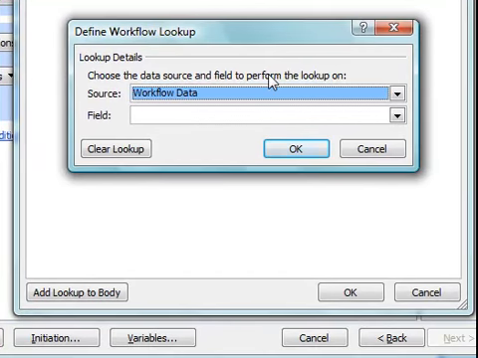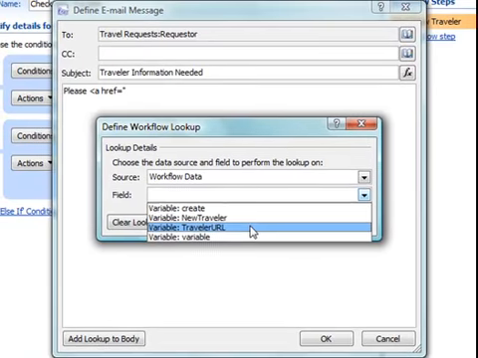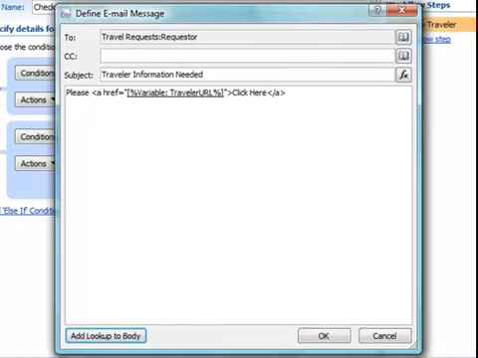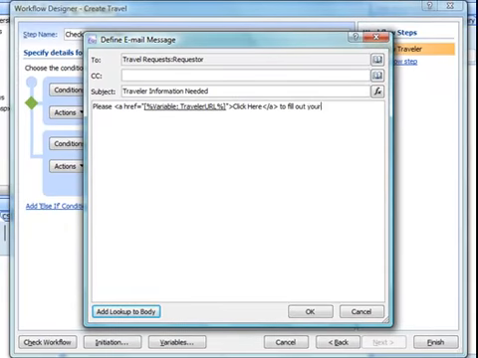Now this is where I put the workflow variable that we just created, called traveler URL, inside this HTML in my email. Please click here to fill out your travel information, etc. And you can actually put any HTML in this email body that you like.